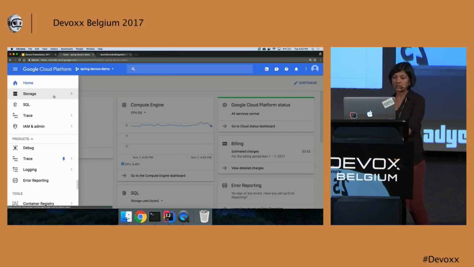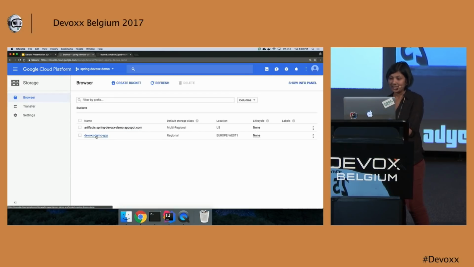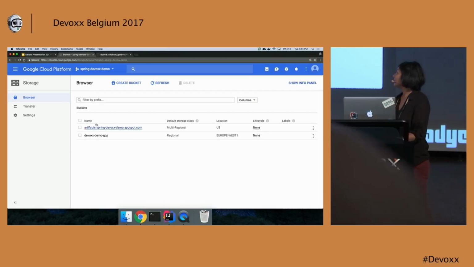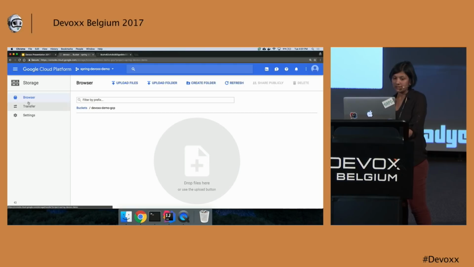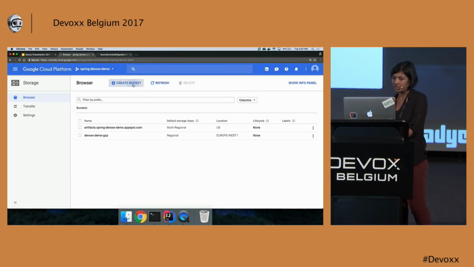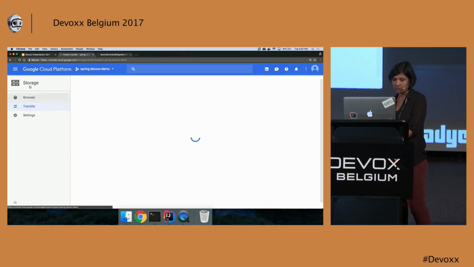And what we're going to do is actually go ahead and create a bucket. And again, I didn't trust Wi-Fi, so the bucket is already created. As you see, it's empty. And even creating a bucket is as simple as typing in the name. You choose whether it's multi-regional or regional. In our case, we chose regional because we're just planning to use it for a regional application. And that's it. So I'm not going to do that.